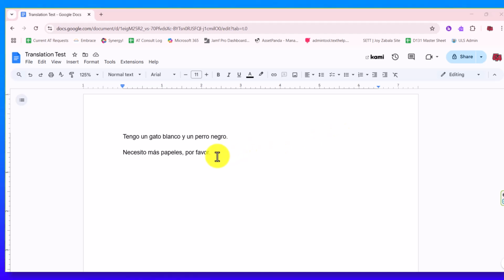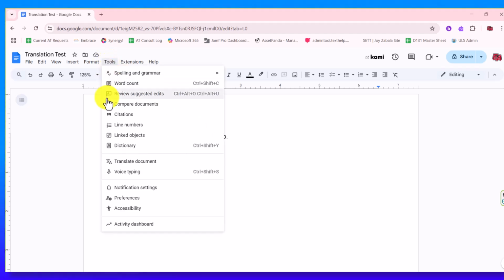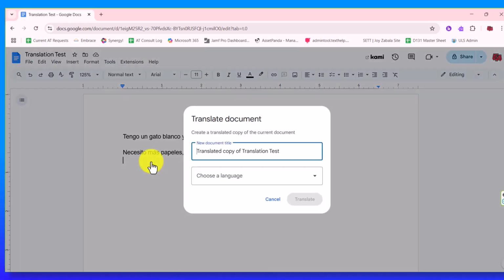As you can see here, I have two very simple sentences written in Spanish on my Google Doc. And all I have to do is go to Tools, Translate Document, and it will open Google Translate. And the cool thing is it creates a whole new document. I have to tell it if I want to change the name.